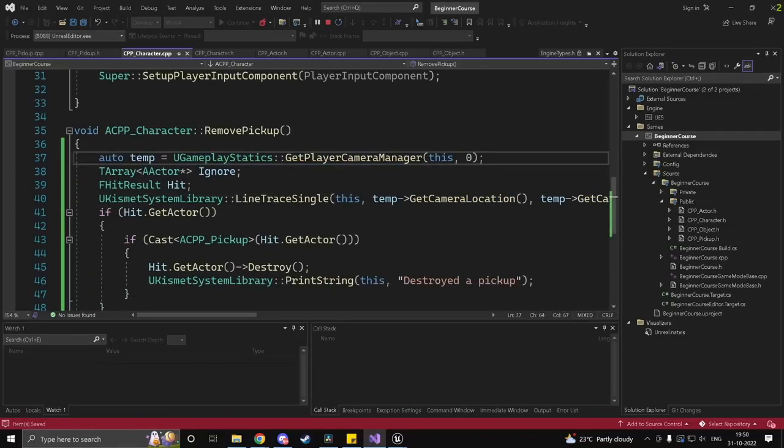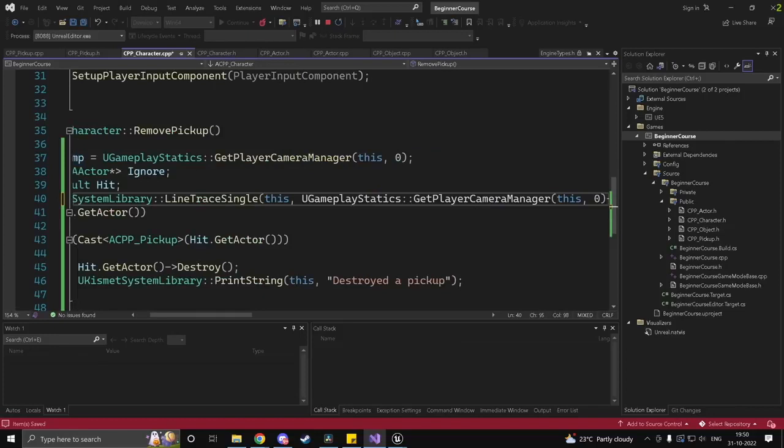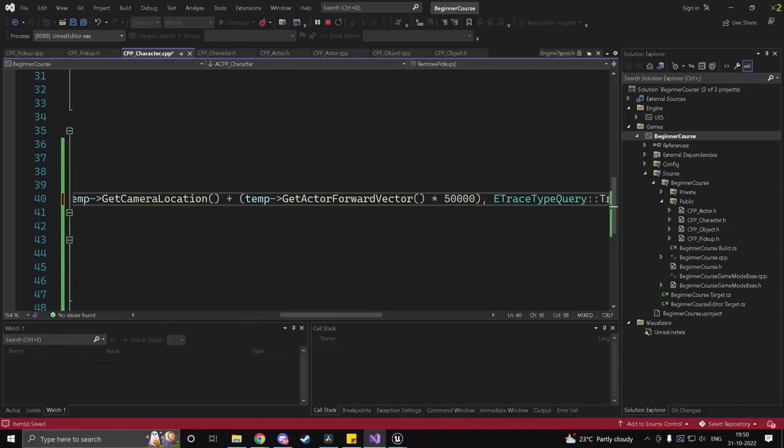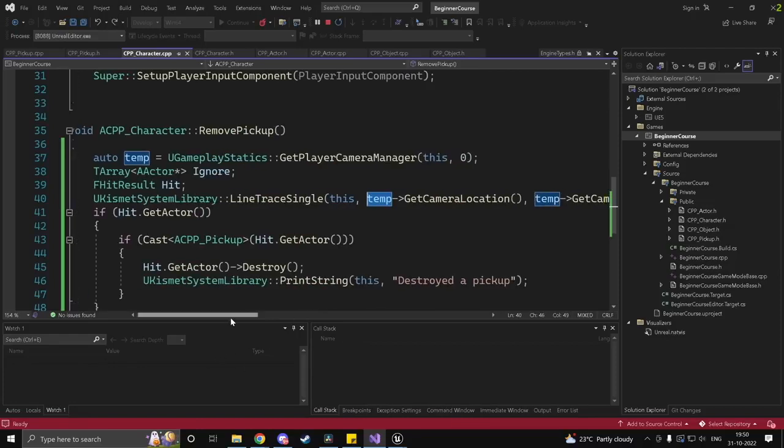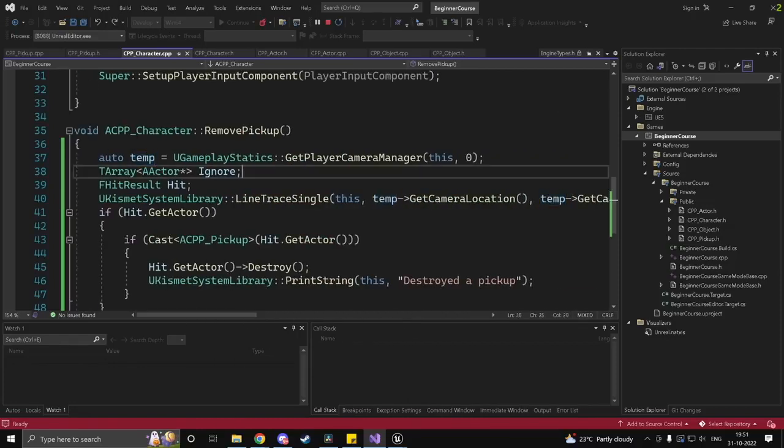We'll leave this temp variable because having such a long line everywhere is going to be a little bit weird. But again, you could do this. So you could just place this instead of temp. Wherever temp is going to be there, you could go ahead and get the player camera manager and do that. But in this case, actually using temp would be a better solution. So we'll just stick with using temp.